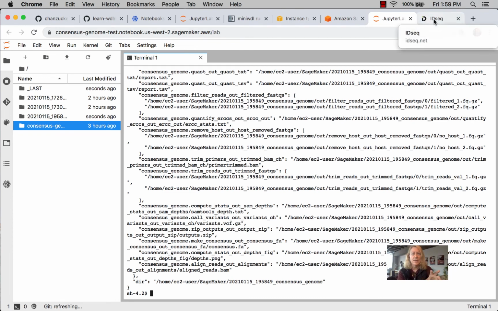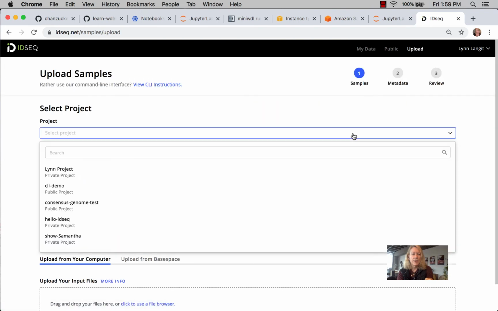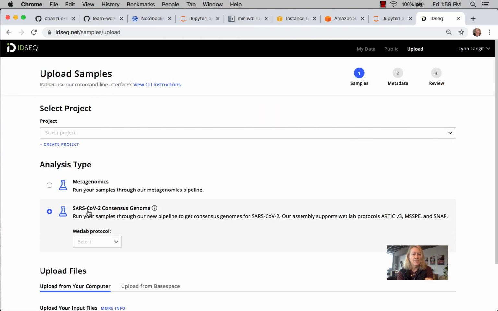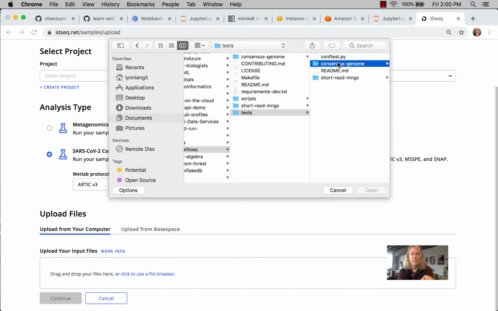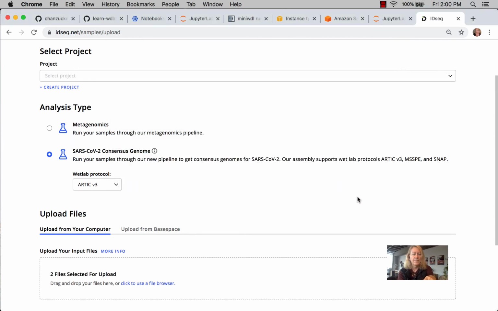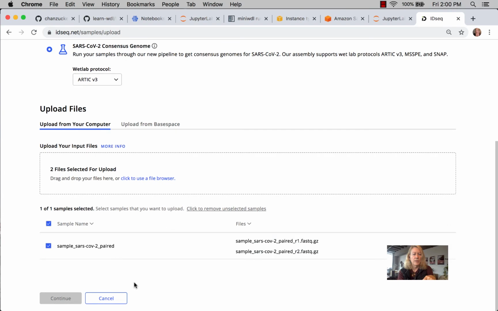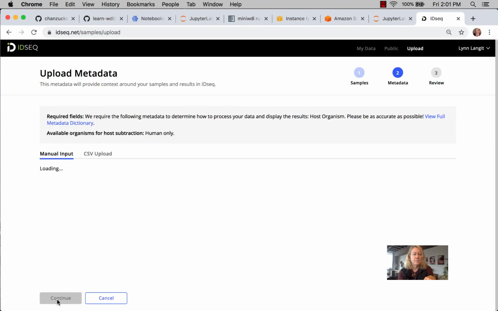So to take a look at what this looks like in the IDSeq tool, and again, I'm just really giving you a preview of this. There's much more to this tool. You go to upload data, you select or create a project type, and then this is the SARS-CoV consensus genome. Then you select your wet lab protocol, and then you select your files. So we would upload these two FASTQ files, and then we would select our project, and then we would click continue.